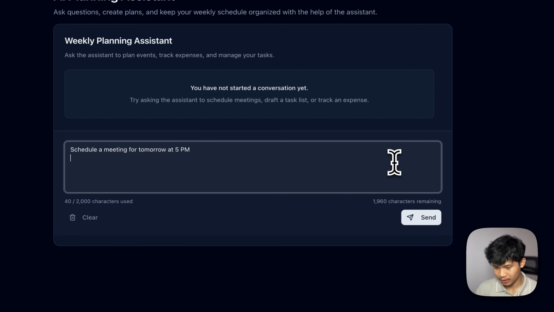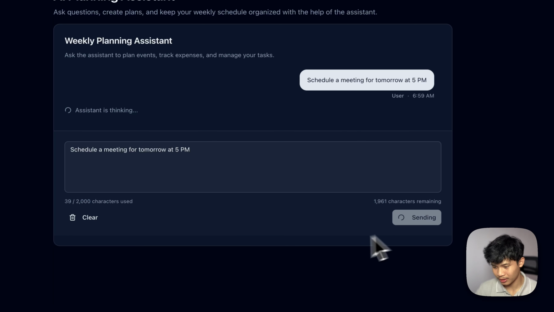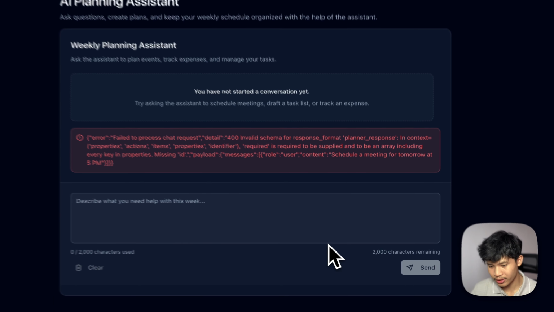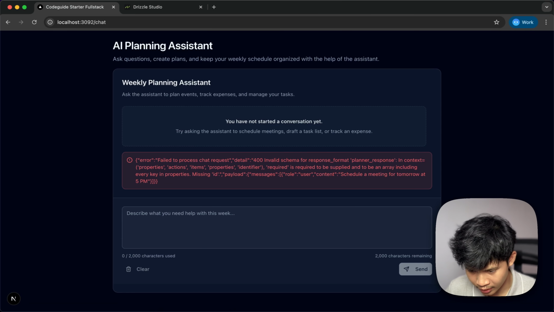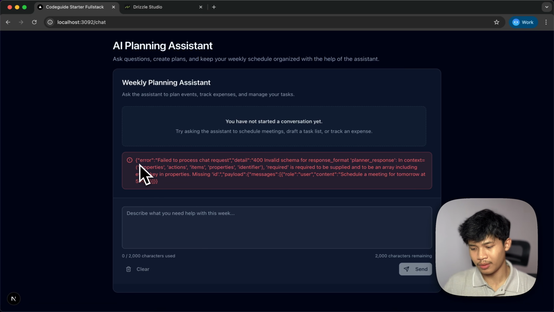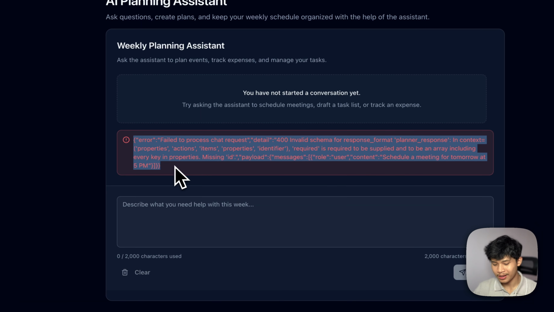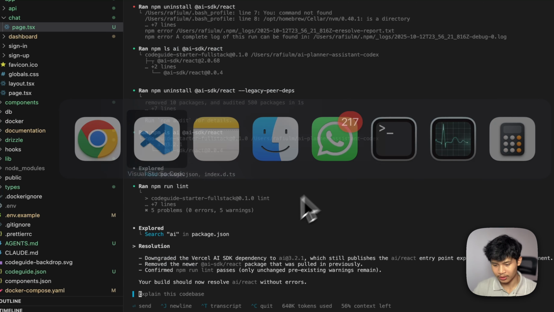Let's try pressing enter. Pressing enter doesn't work because it's a text area. So let's just press send. Okay, so there is an error with the one on Codex. It seems that it is a validation issue, I'm pretty sure, but I'll double check that and I'll just copy this error and paste it in Codex and see how that fixes it.